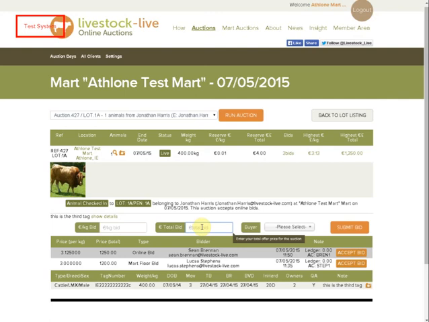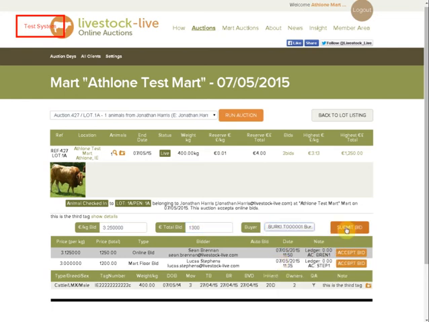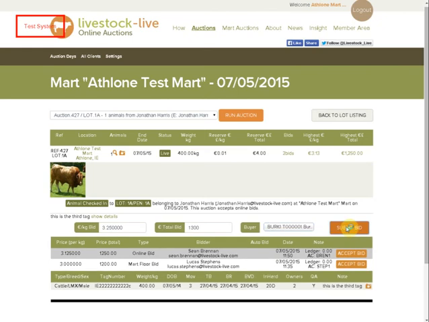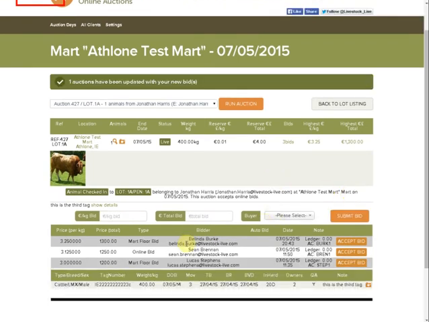When the auctioneer receives a bid from the Mart floor, he will need to enter the total bid price in the Total Bid text box, select the buyer and click the Submit Bid button. Once the bid is submitted successfully, it will appear on the page showing the bidder's name, type of bid and the bidder's ledger balance. When an online bidder makes a bid, it will also appear instantly.